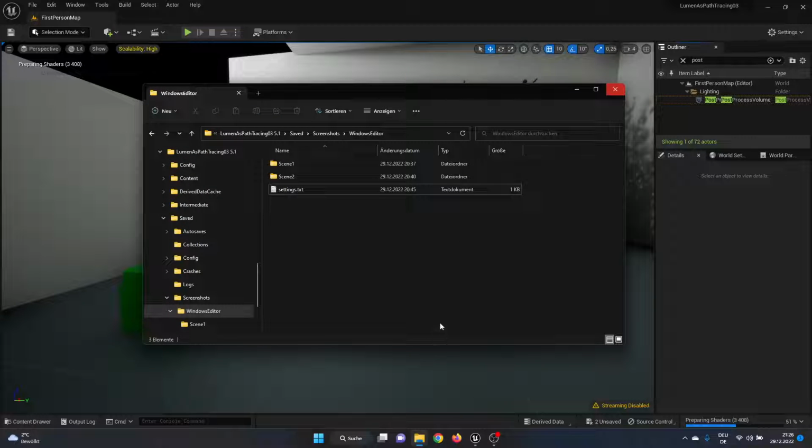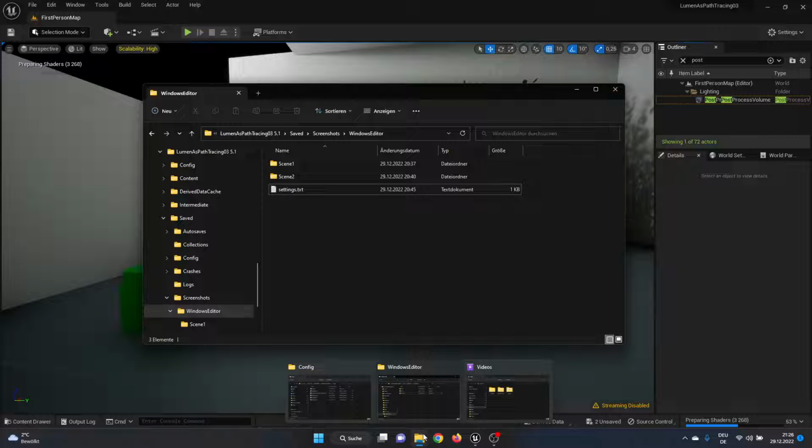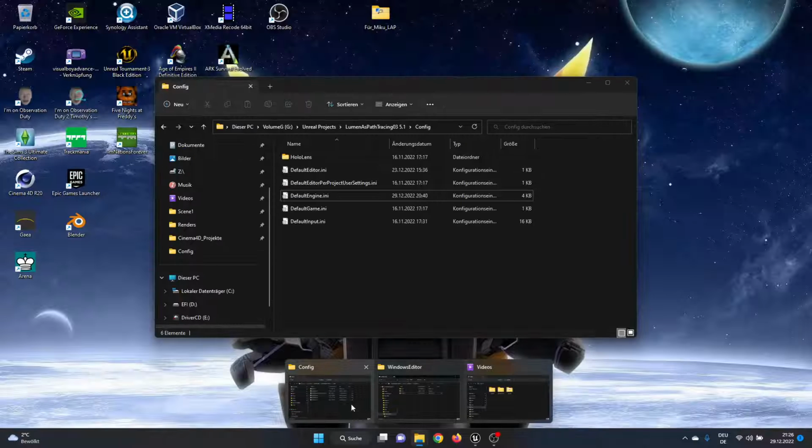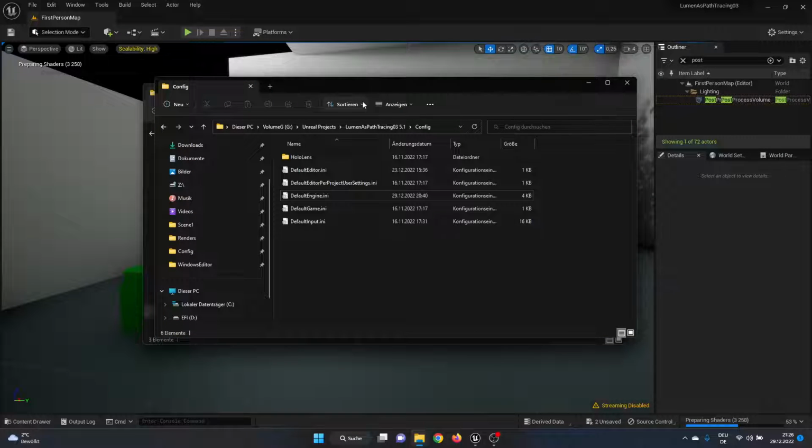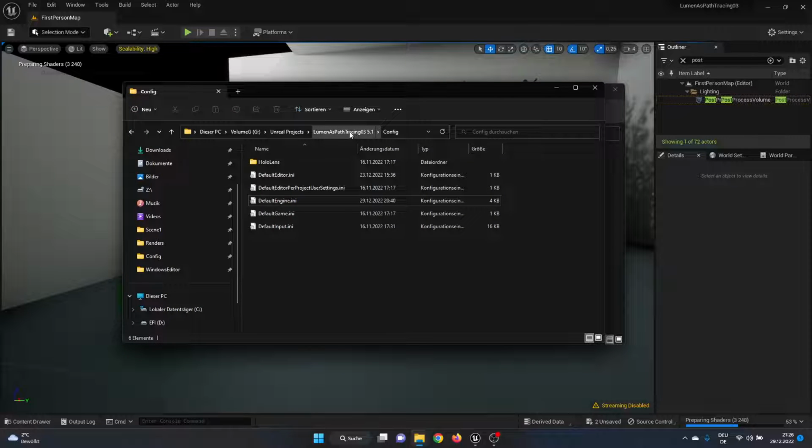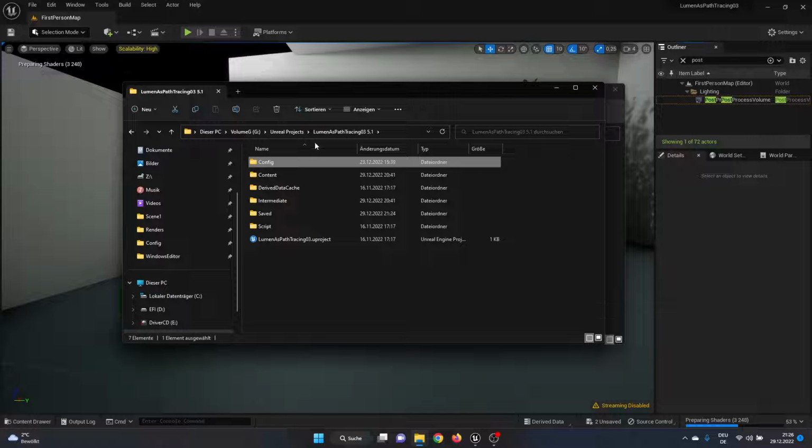And quite a few people, I think, asked where they could save their settings, so I will just show it here. As you can see, my project is named Lumen as Path Tracing 03 because it's the third version. I really spent a lot of time making this. I switch over here. I have it already open. So it's Lumen as Path Tracing, or whatever your project name is under the projects.